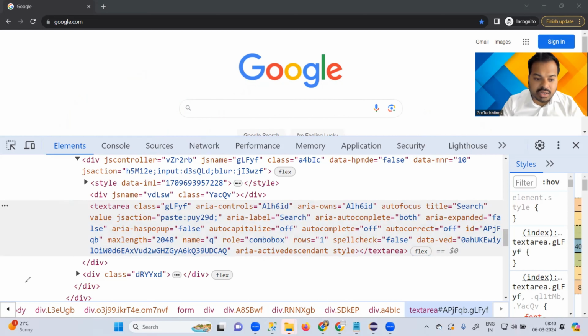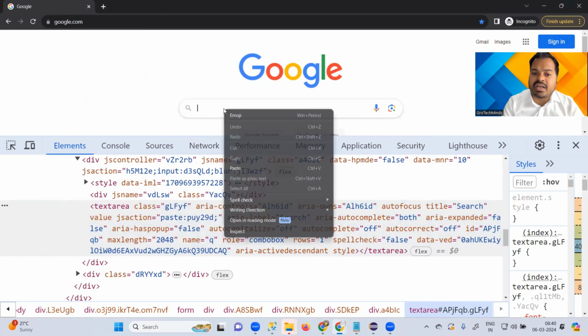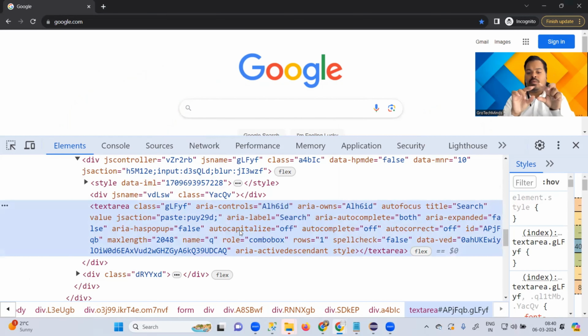What I'm trying to tell you again, for the last time: try to right click on the search text field and inspect it. Whatever HTML code has got selected, please focus on that. Whatever is pink is your tag name.